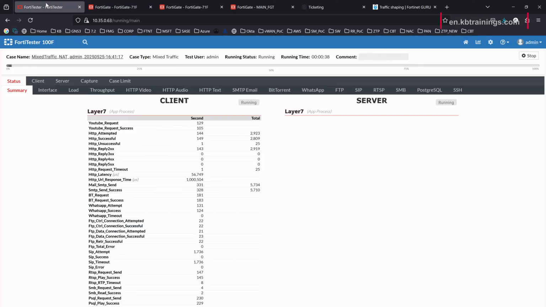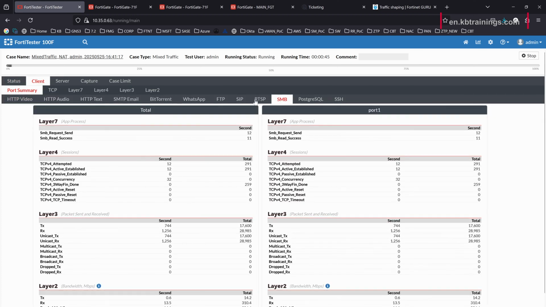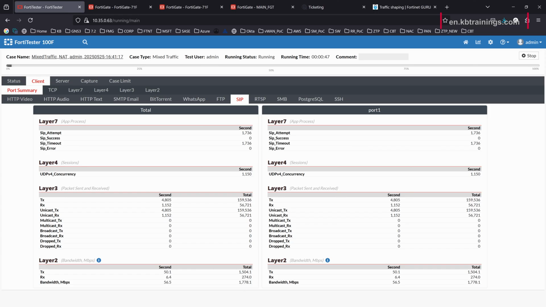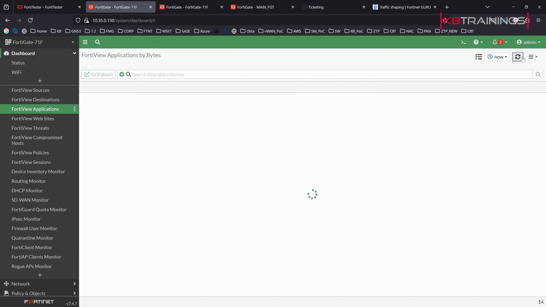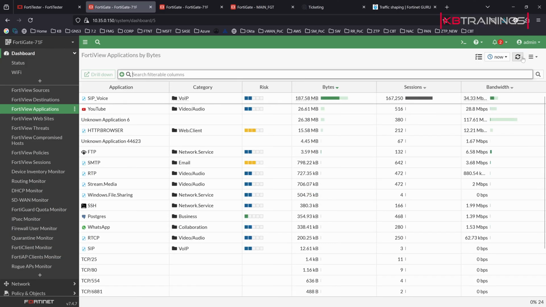Okay, now we have our FortiTester going at it again. SIP, we still have 1 megabit per second, but it's growing. If we come back here and refresh this, hey, is it real? Let's see.